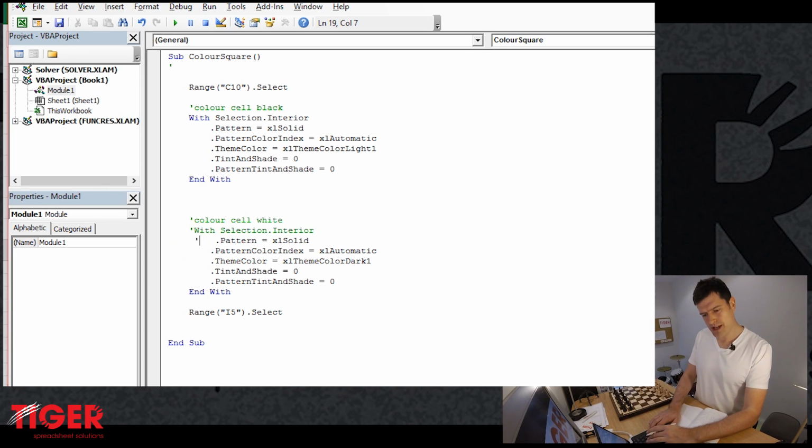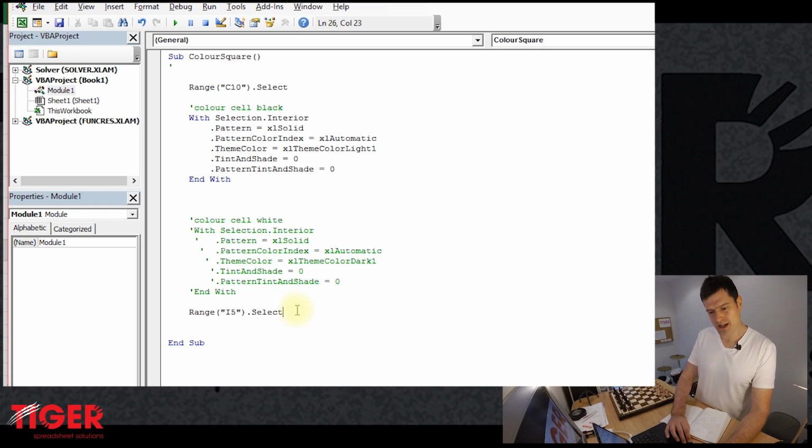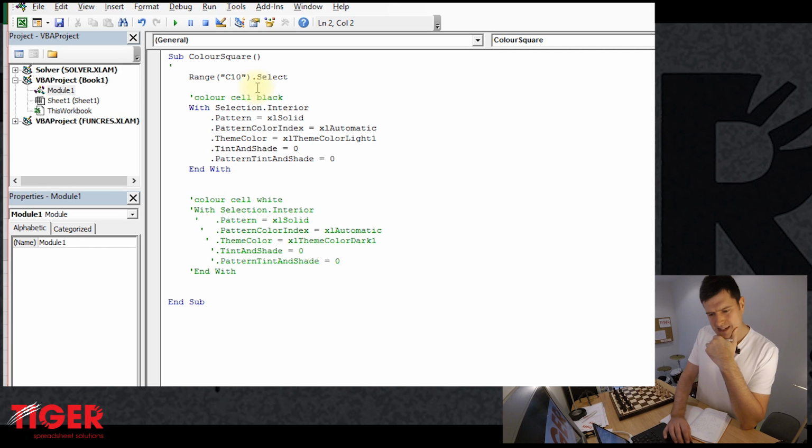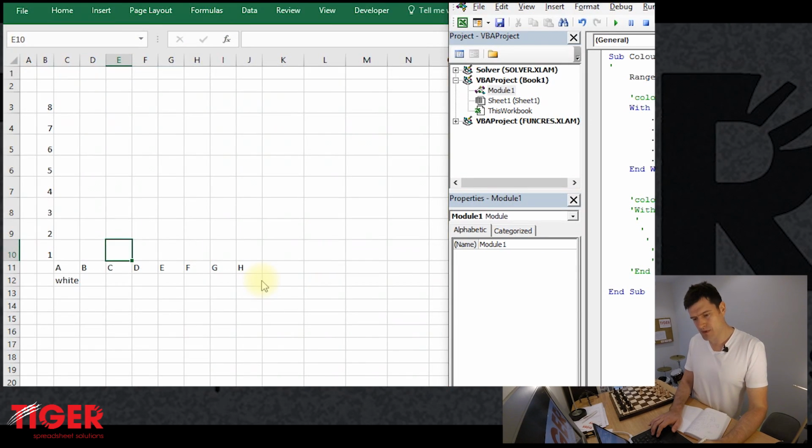I'm just going to comment out this code because I want Excel to ignore the remaining code for the time being. There we go. So again, I've just recorded some code. Now I'm manipulating it, simplifying it. This is a good way to work through a programming task. So I'm selecting cell C10 and then coloring the cell black. So let's just try playing this code.